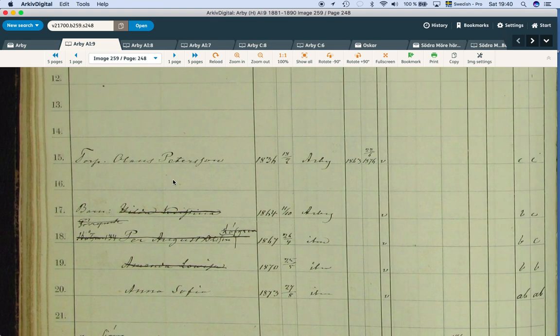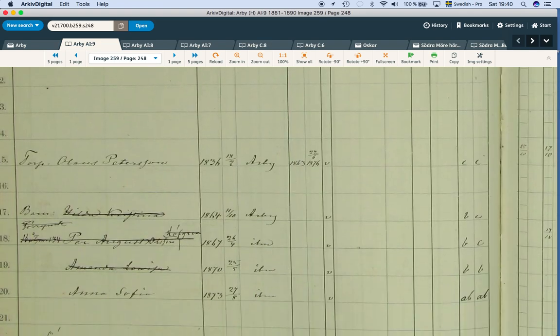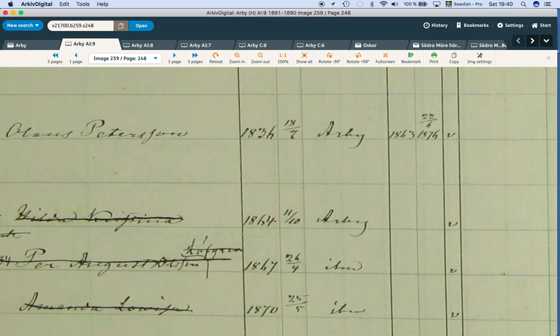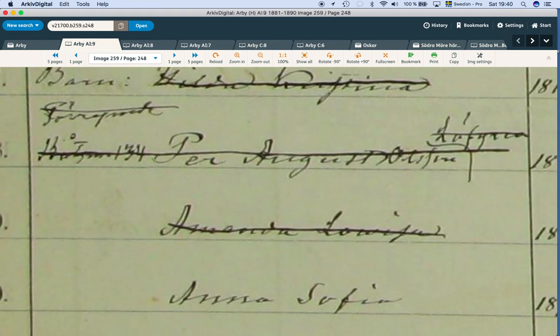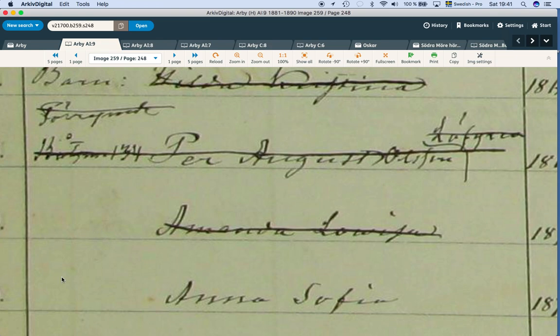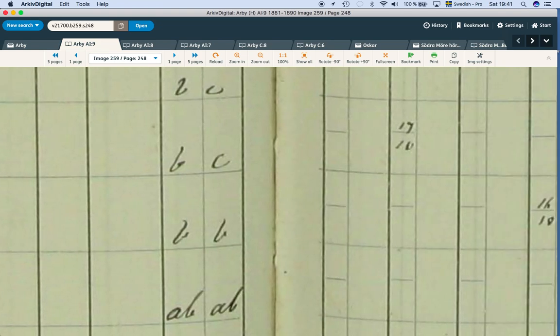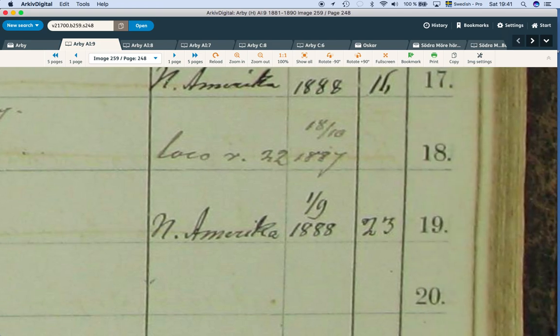Here he is. Torpare Olaus Pettersson, same day, but then we have another date here, and that is when he was widowed. Children overstricken means something has happened to her. Per August overstricken, and some commentaries I can't read. So he is military now. Båtsman 134, Per August Olsson Löfgren. So now he's Per with I. Båtsman, Loco number 22.